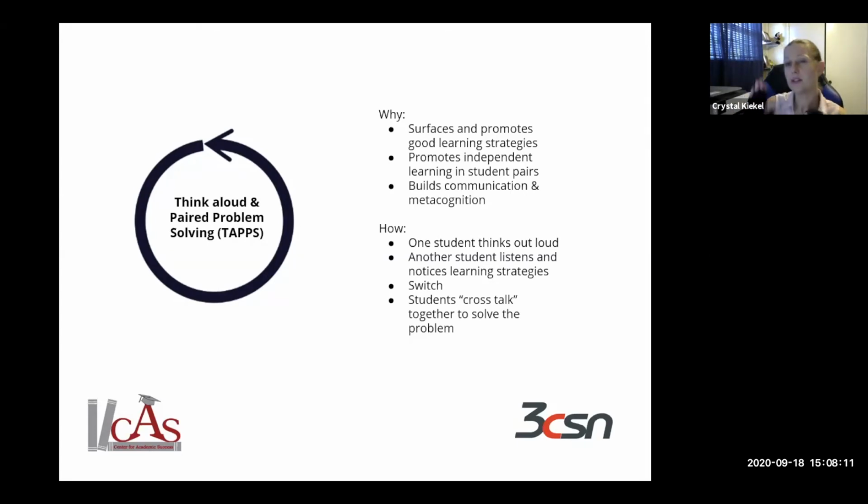This can be done between a tutor and a student, right? The tutor shows a student how they would think aloud, and then has the student listen, and then you can switch where the student is thinking aloud and the tutor is listening. Or after you've done it once to model it, you can also do it between students. So students can pair up with another student and talk to each other. So there's a lot of different variations. We'll talk about some of those today.